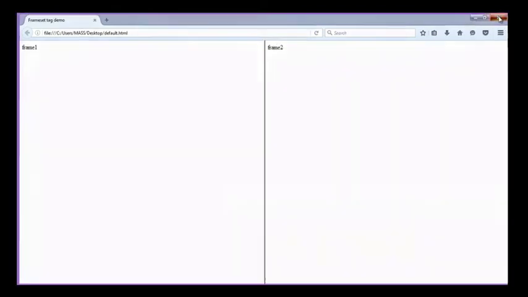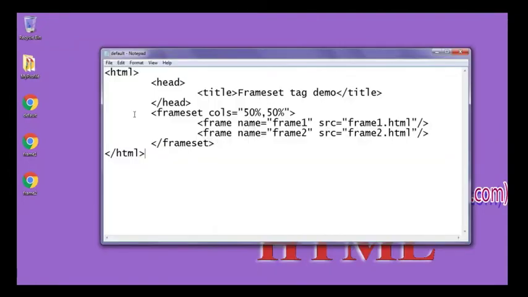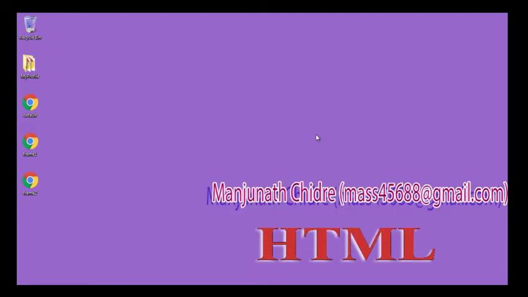Hope you guys have understood how we can use the frameset tag, how to create frames and link web pages to frames. For this tutorial, this much is enough, friends. In the next tutorial, we get more information on framesets.